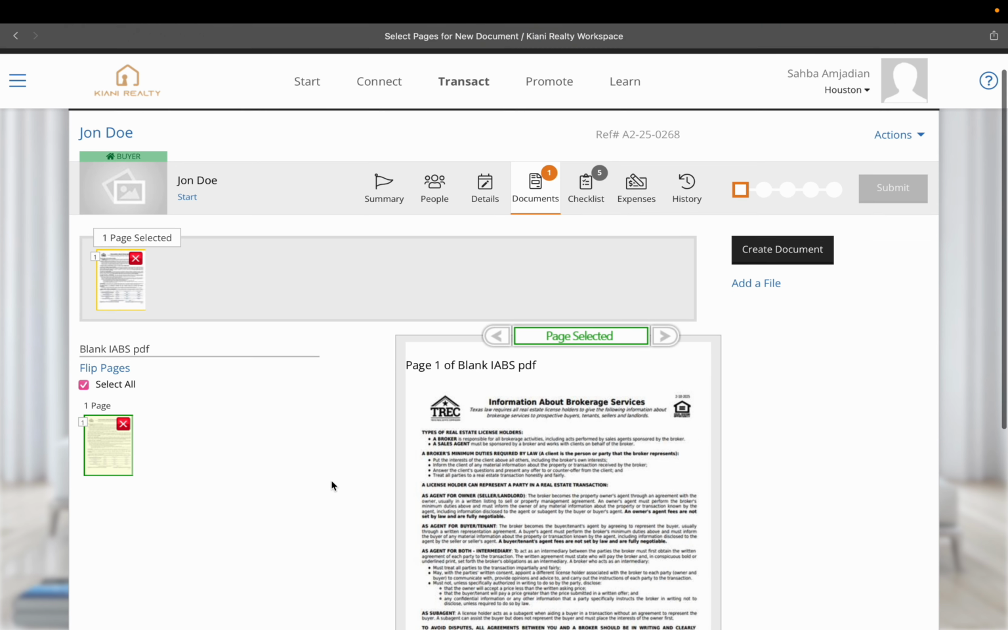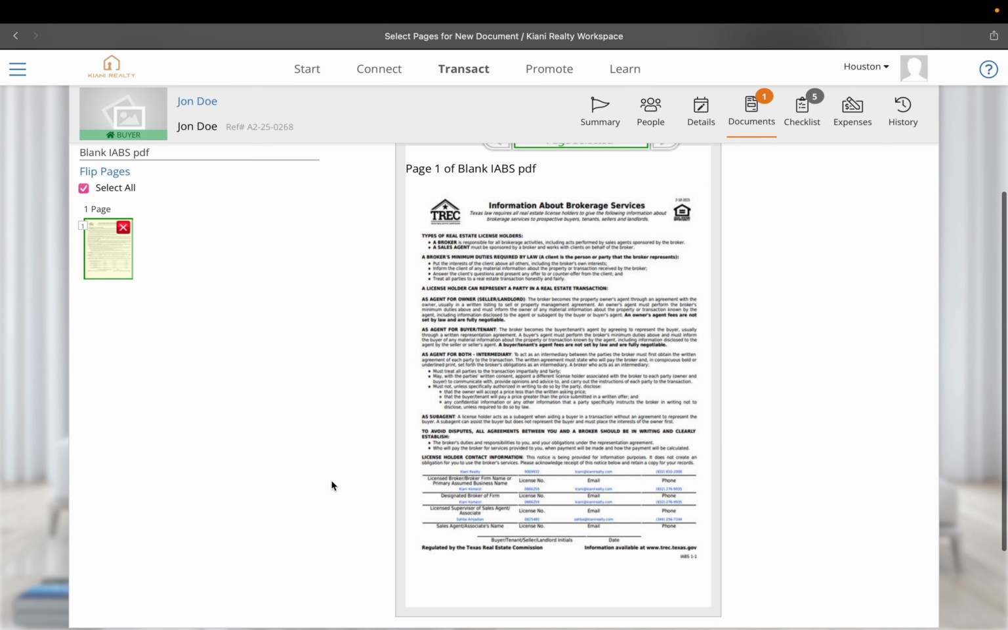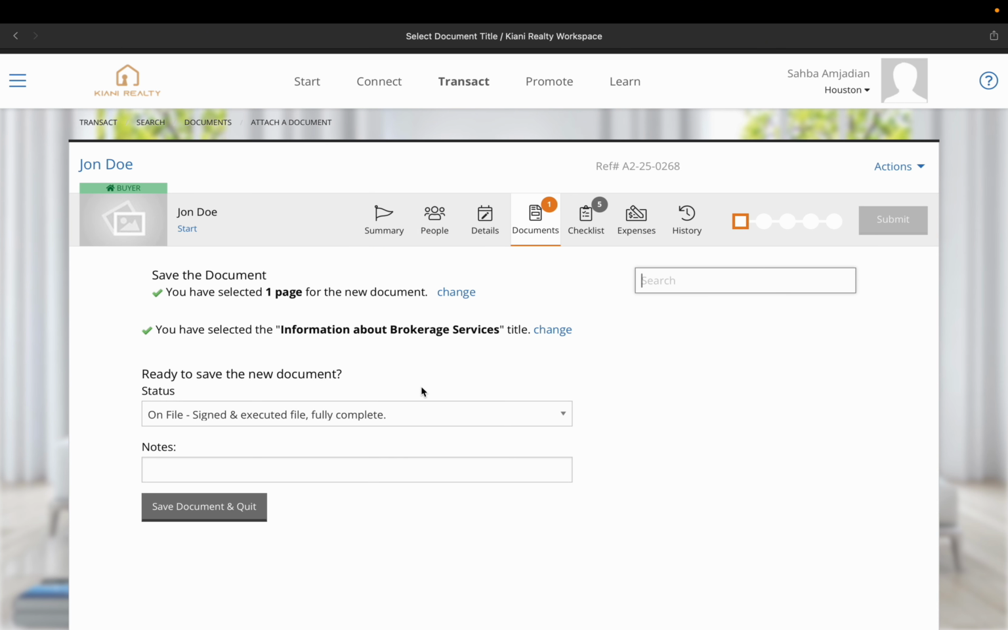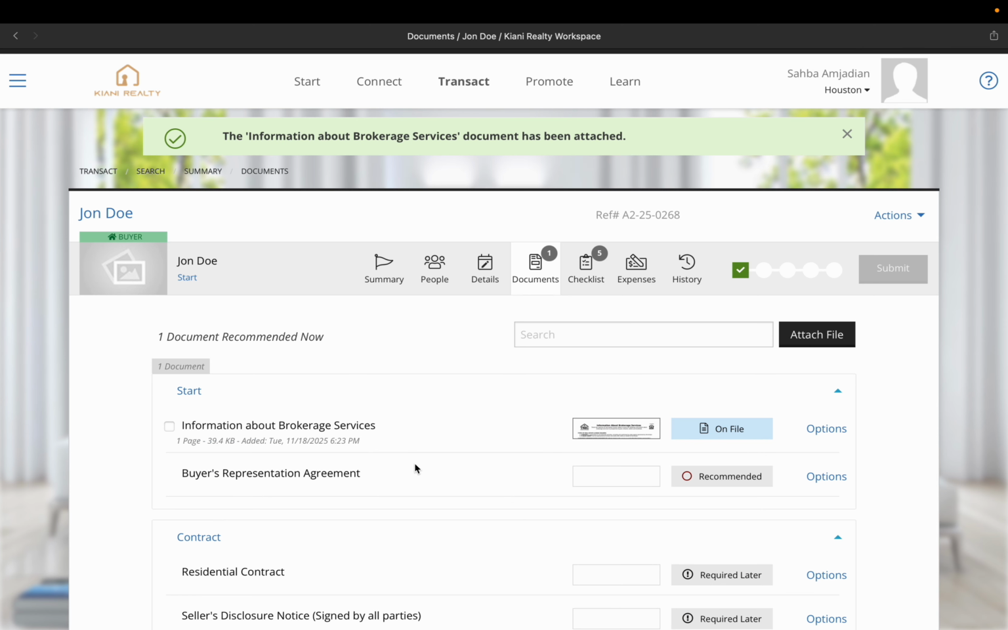And you can also look at the file that you've selected, and make sure it's the correct one. Again, you want to make sure that this is initialed. This is an example, so this is not initialed. And then once you're done, you're going to press Create Document, and you're going to save and quit. So now, as you can see, it says on file.